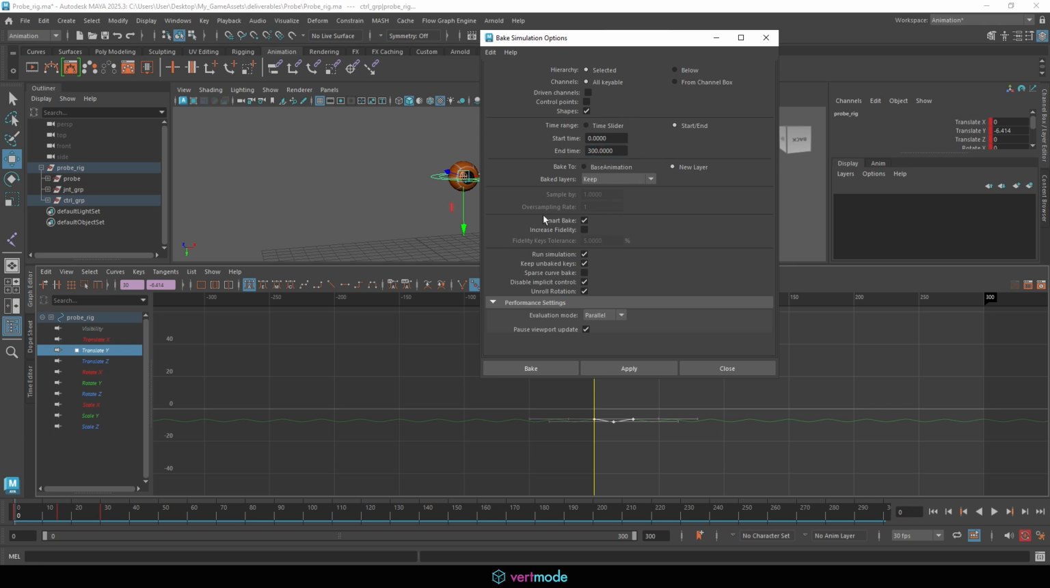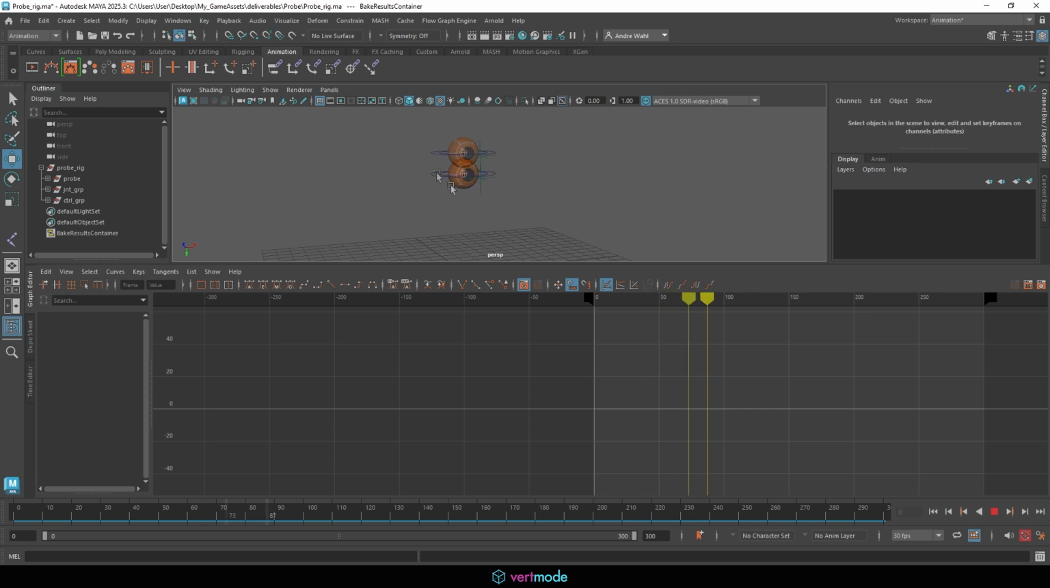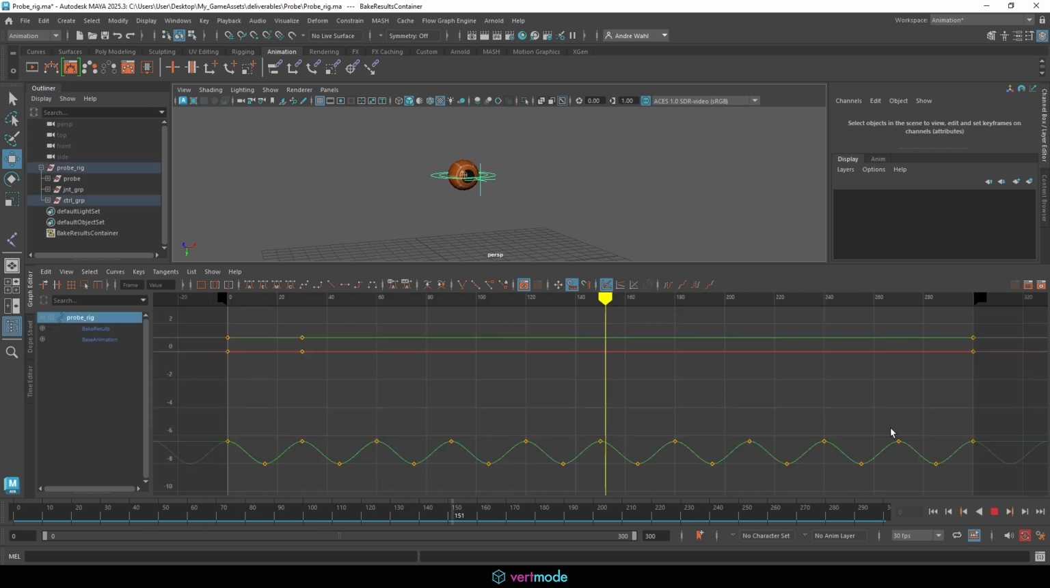And down here, we're going to check Smart Bake. And what this will do is it will make it so it's just baking the keyframes we need in case we want to edit these. And I'll just hit Bake on this, so that way we get these idle clips. And now we'll be able to bring in basically seconds of this guy idling, which will be good for what we're doing.